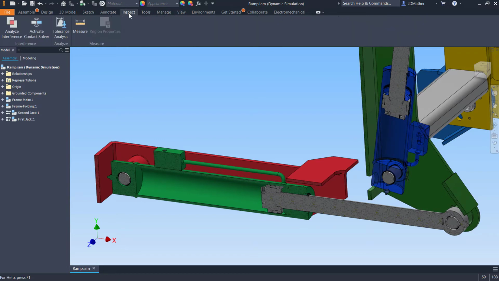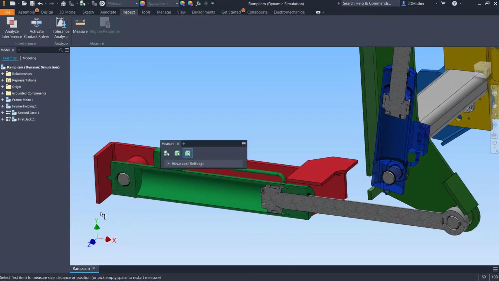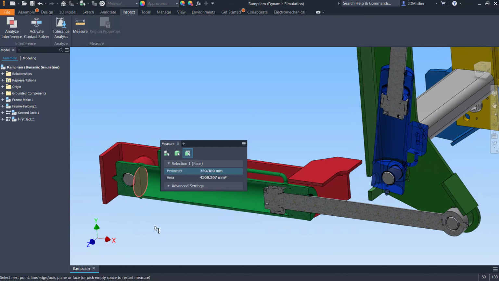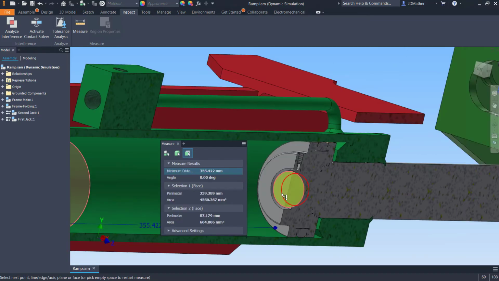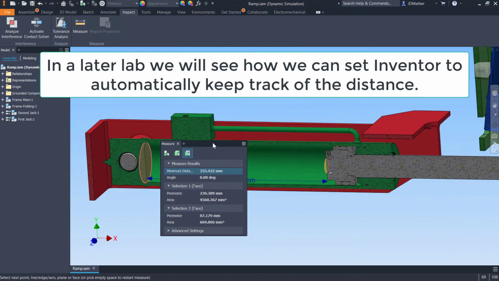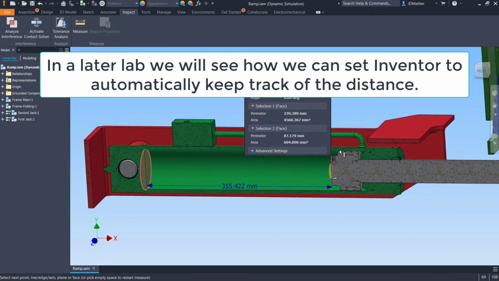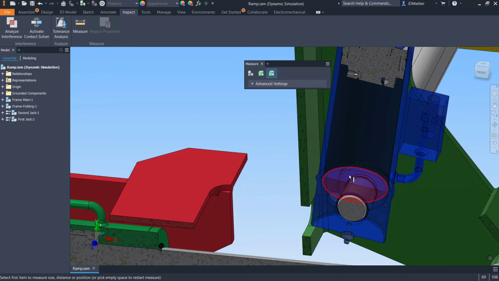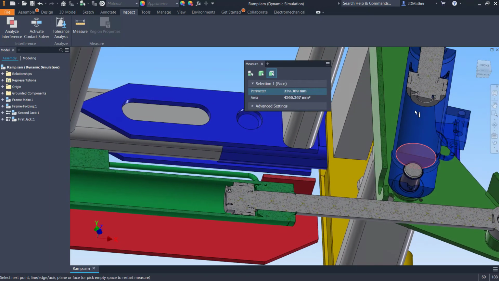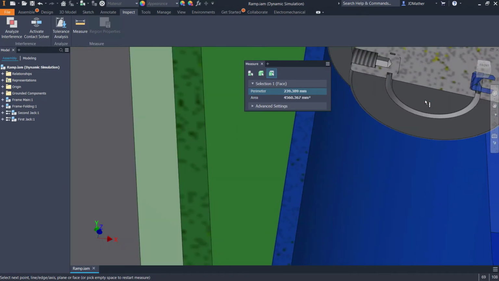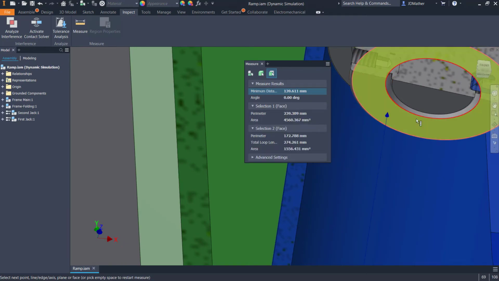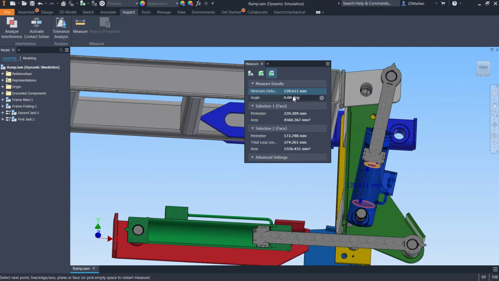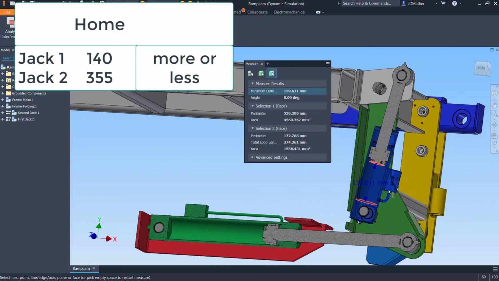So I'll go to the inspection tab, and I want to measure the distance where it is right now between here and here, and I'm going to record that dimension. And then I'm going to do the same thing on this one. So I'm going to dimension that distance from here to here, and I see that that is 139.611.